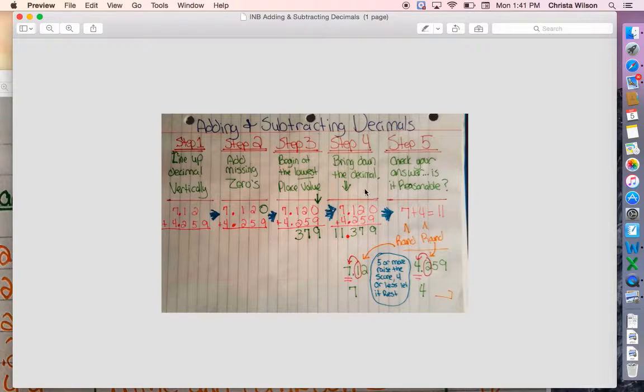Step number 4 is bring down the decimal. So once you've finished adding or subtracting each one of these columns and you get to the decimal, you're going to bring that down into your answer. Step 5, check your answer.